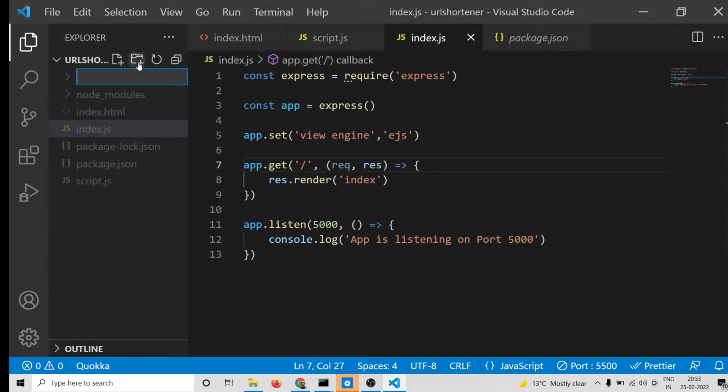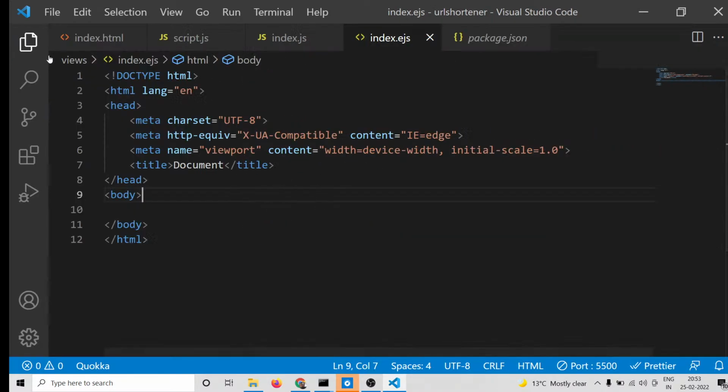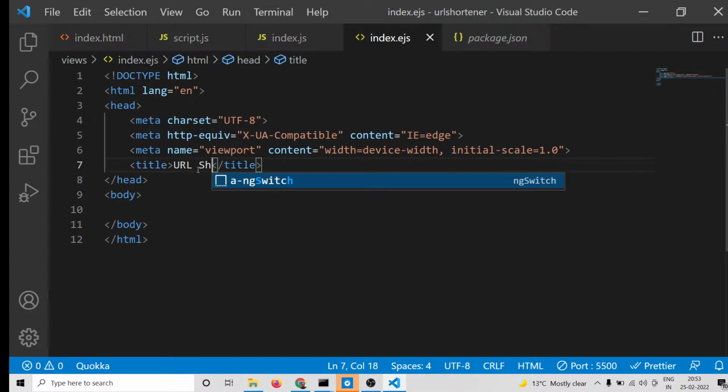And here we can make a folder which is views, which is necessary for EJS. Inside this we will store index.ejs, and again we will have the same form. So we will say URL shortener.